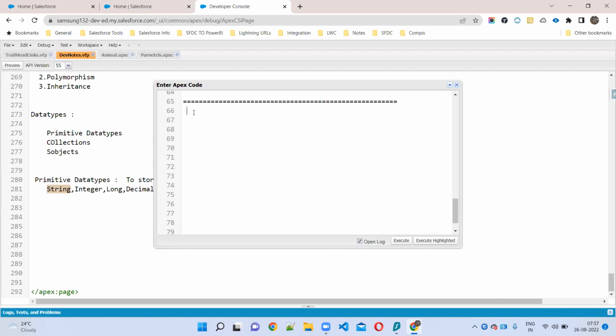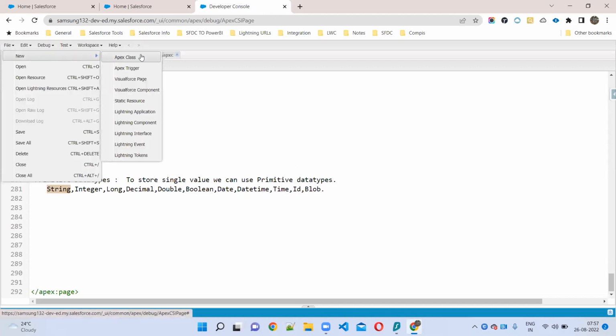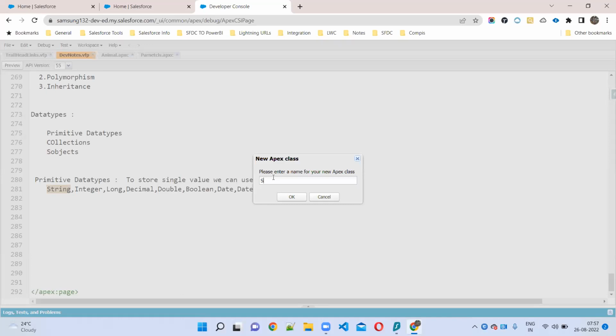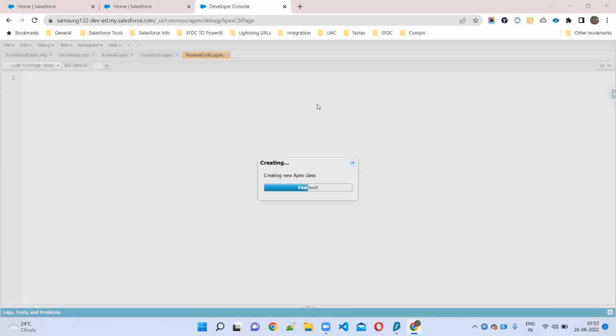So for example, we'll take a primitive data type here. How can we declare it? Generally we can use an access modifier, but in the anonymous window we need not use an access modifier. Directly we can use the data type. For example, I want to prepare one class. I can give you an example of this class: Student info.